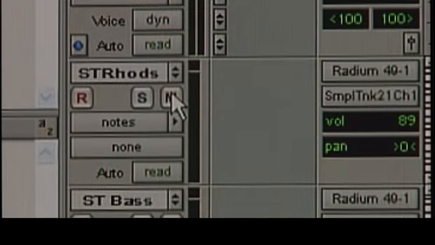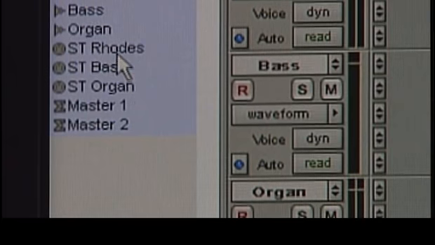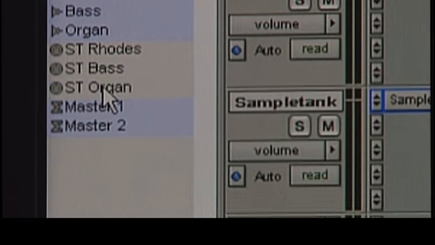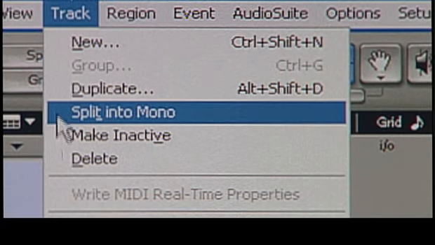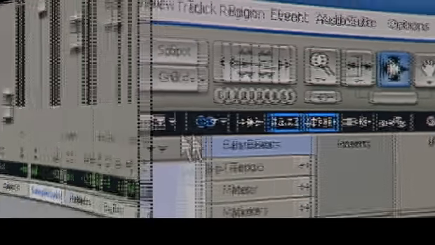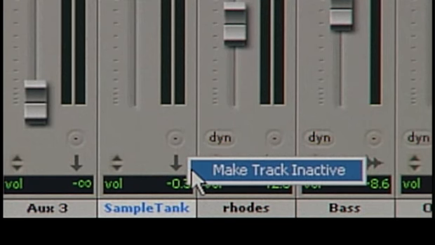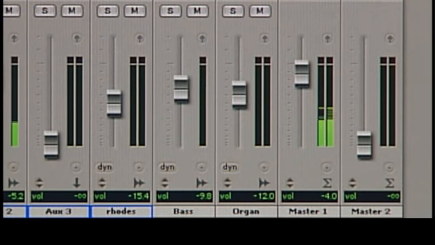Once we've converted all our MIDI tracks to digital audio, we can mute the MIDI tracks and then hide them from the tracks list. If we want to keep the Sample Tank aux in our session but gain the resources back, we can go to the Tracks menu and choose Make Inactive. Or go to the Mix window, click on the track type icon, and make it inactive. Let's set some rough levels for our new tracks, and we'll get ready to move on.